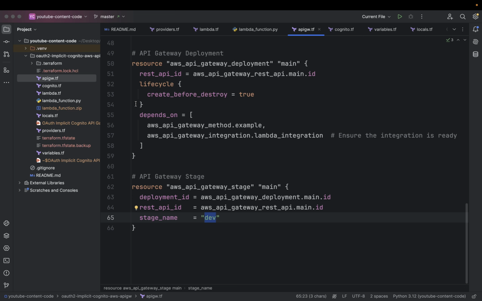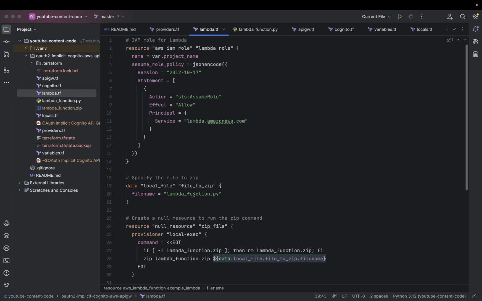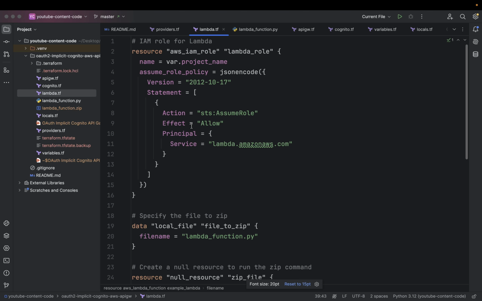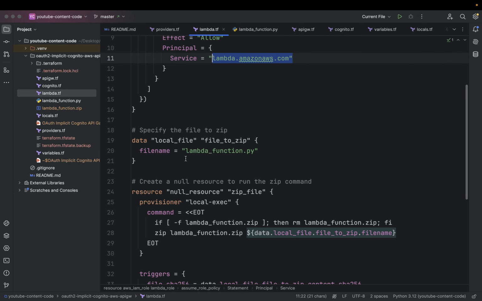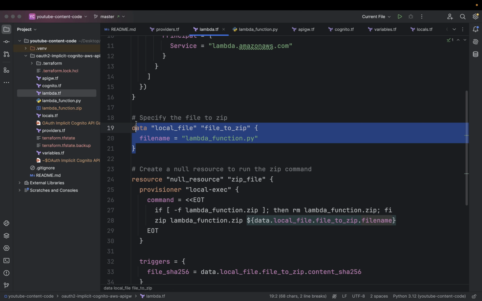Okay, now let's take a look at our Lambda function. So the first one, I need to create the Lambda function using Terraform. And here we go. This one, resource AWS IAM role, lambda role, defines an IAM role with a trust relationship that allows Lambda to assume the role. And then the second one is the local file for Lambda function, data local file, lambda_function.py. The file is here, lambda_function.py.